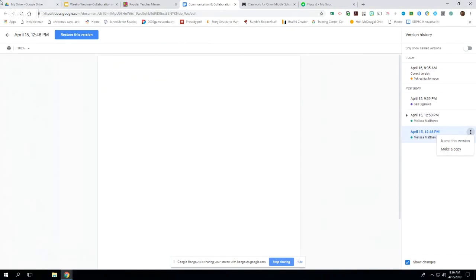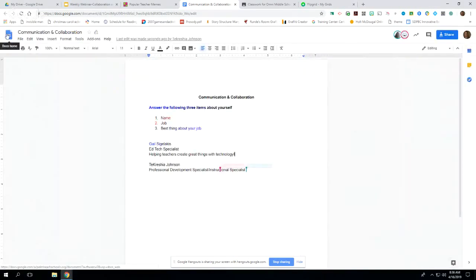Right, so that's really handy if you're working with other people. You can also restore it. So let's say you don't like any of it, you can restore it, and that will take out everybody else's comments. I see Melissa's in there too somewhere.